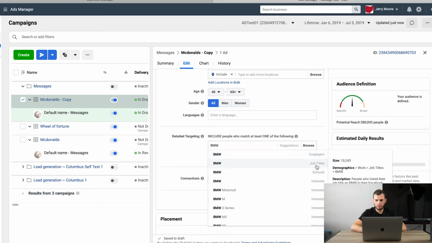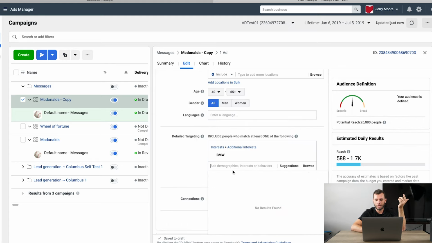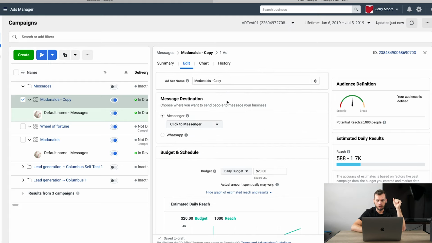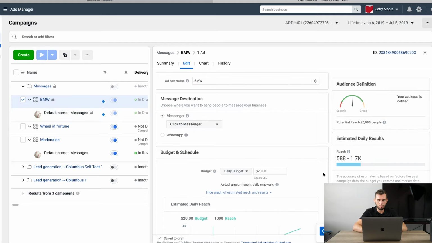So you see BMW, this is targeting employees of BMW. This is targeting job titles of BMW or employers. So people who like the workforce of the actual business. And then interest is going to be people who like the car. Okay, so let's go BMW. So just be careful of that as well. BMW, and we can go up to here, and this is our BMW audience, just like that.